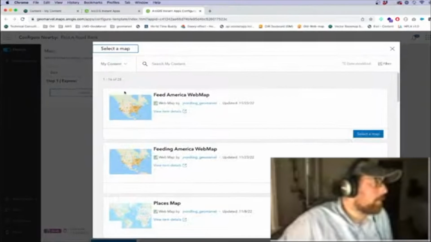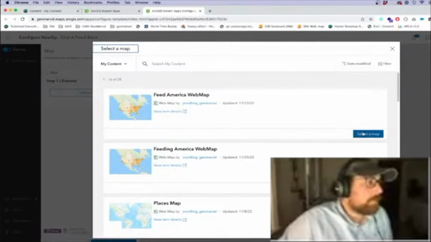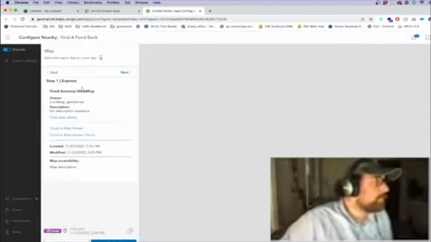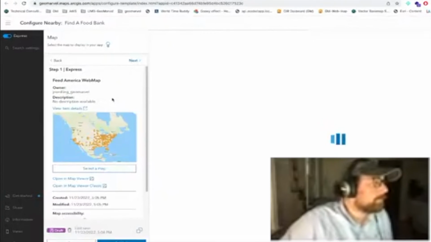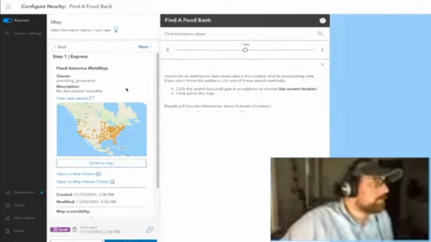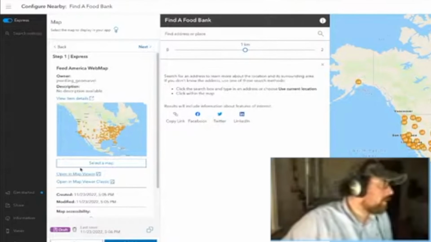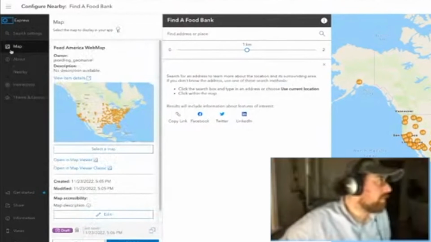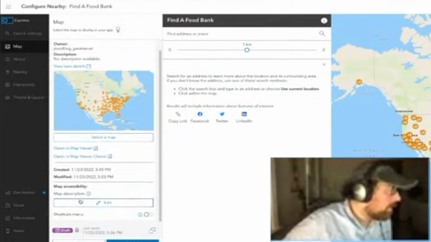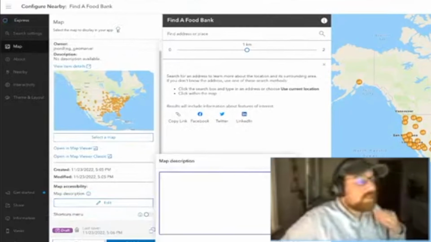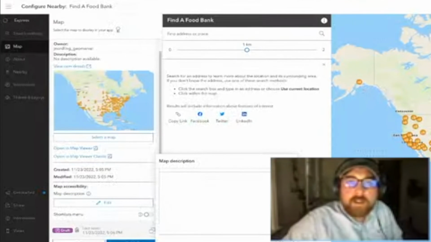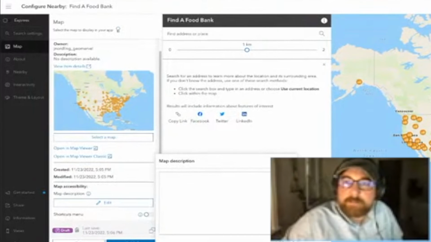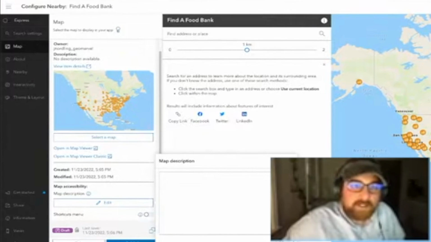Let's go ahead and select our map. Let's go for this guy. Awesome. And I'm going to get out of this express mode so I get all the configuration options here. Map description, we can do all kinds of things here, like put some text. Let's make this look nice. See if I can find a good image for us here.